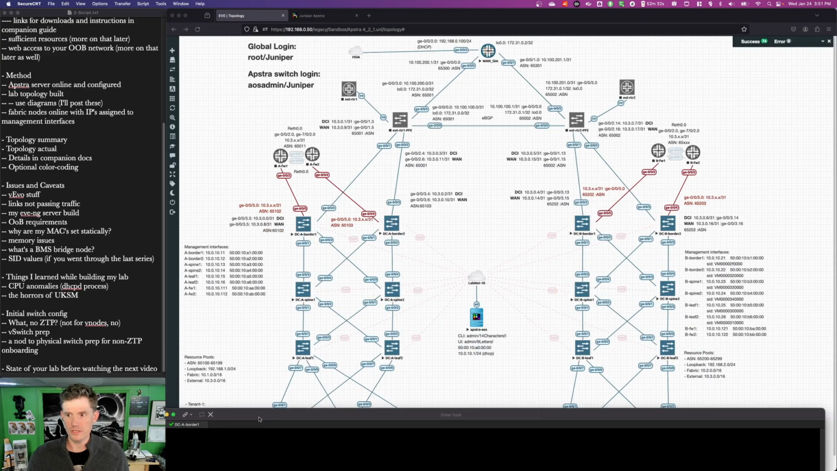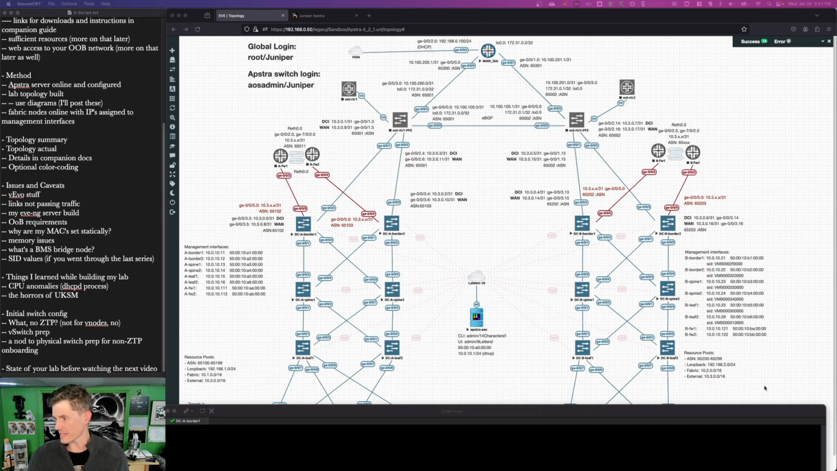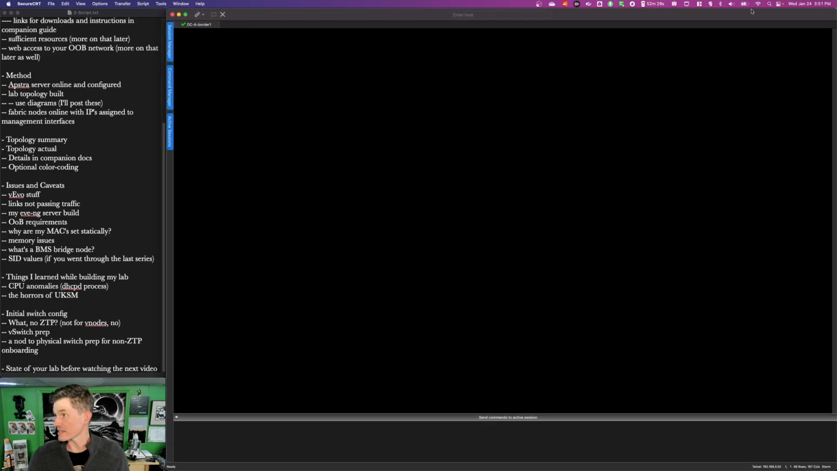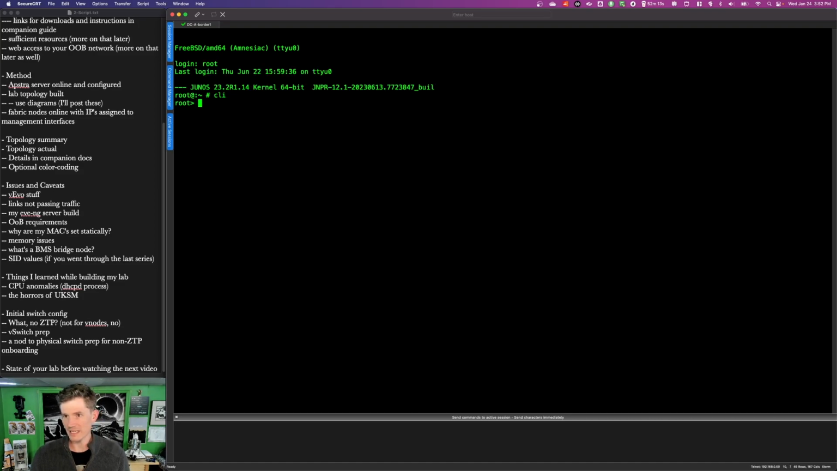Since I'm using SecureCRT, you could literally open all of these, and then in SecureCRT, you can right-click this box at the bottom, tell it to send characters immediately, and then send commands to all sessions and run these all at the same time. I will do that for all of the other nodes, but for this one, I'll log in with root. There is no password. I type CLI to get here.